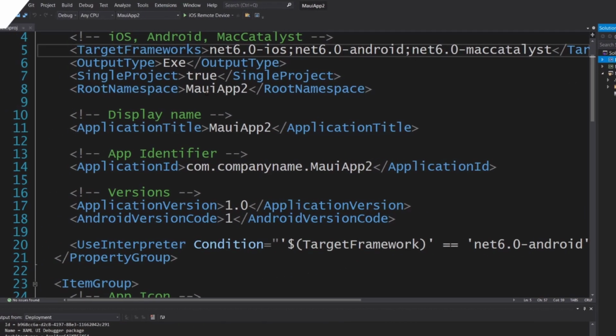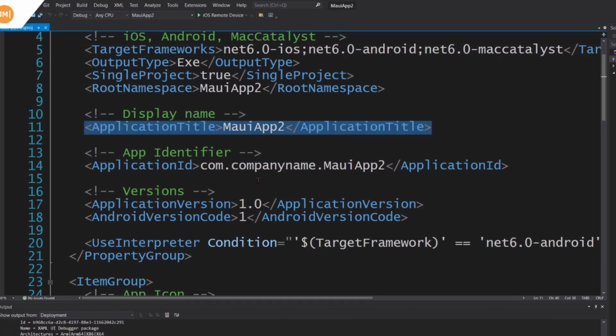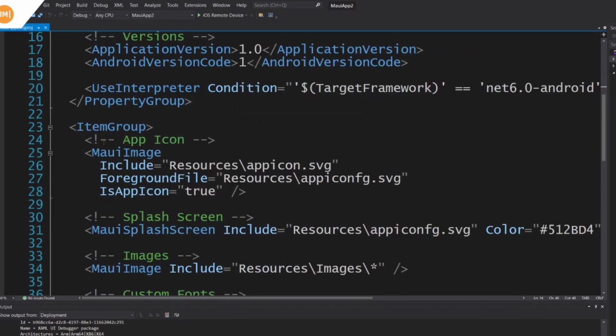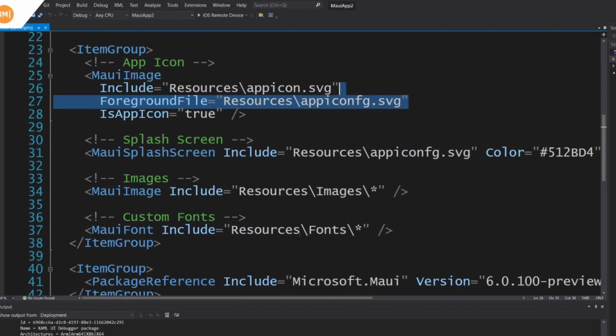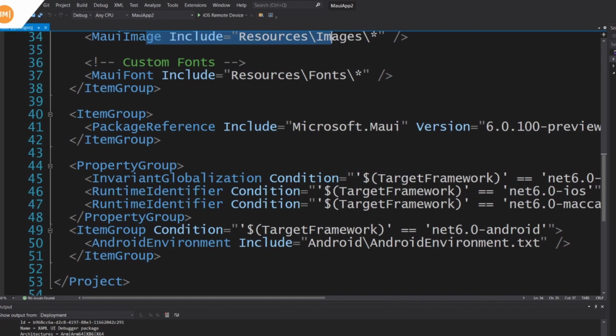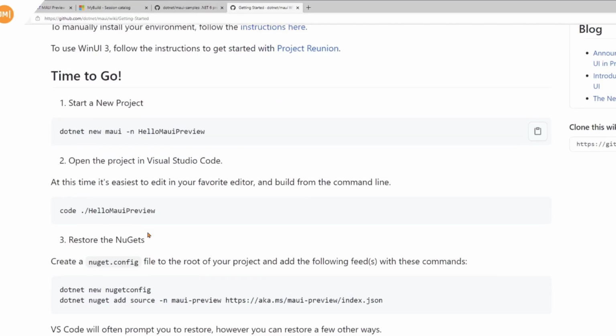But as we go through here, we can see that we have an application display title, identifier, version codes over here. We have this thing called a MAUI image, which is the app icon. So we have an SVG for the background app icon and one for the config. So that's like a background color that you have. Also for the splash screen color over here, we have a purple splash screen color. And then images, we include every image in the image folder, every font in the font folder, and then we bring in .NET MAUI.